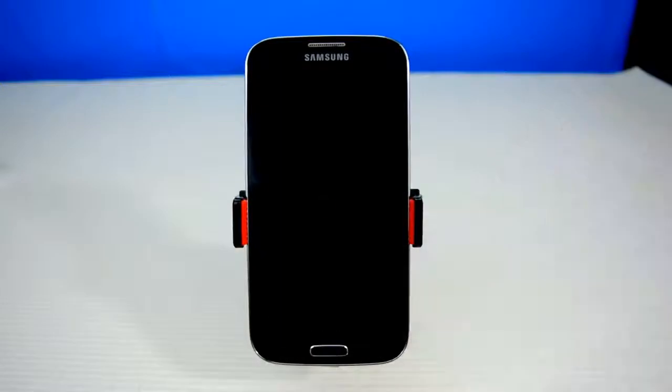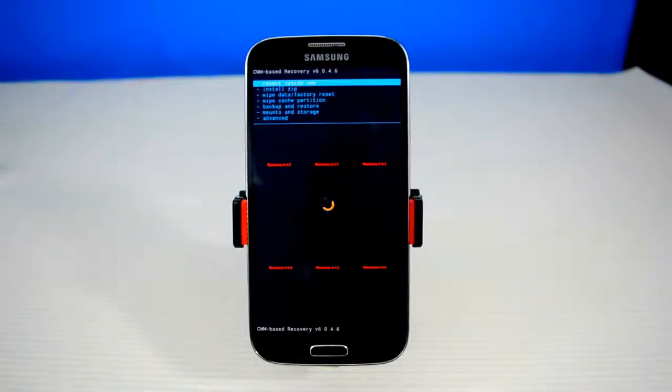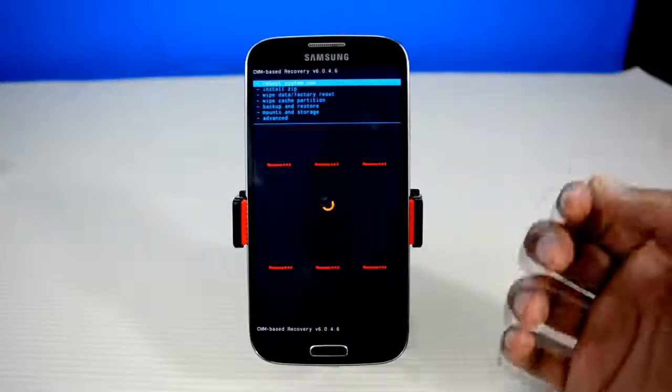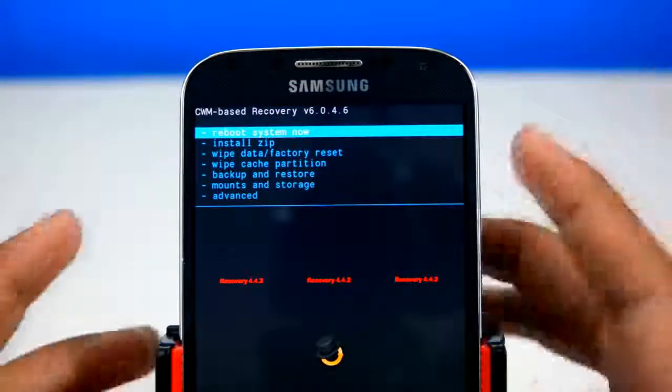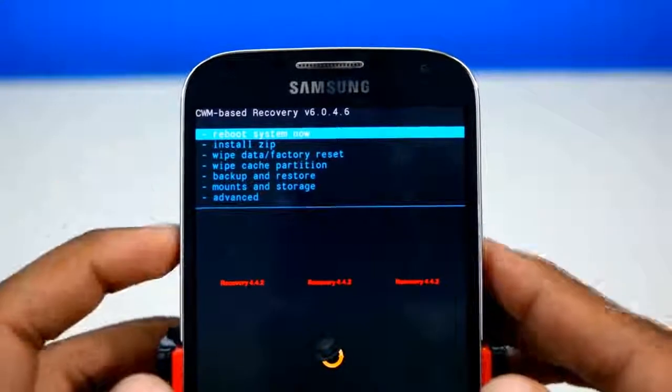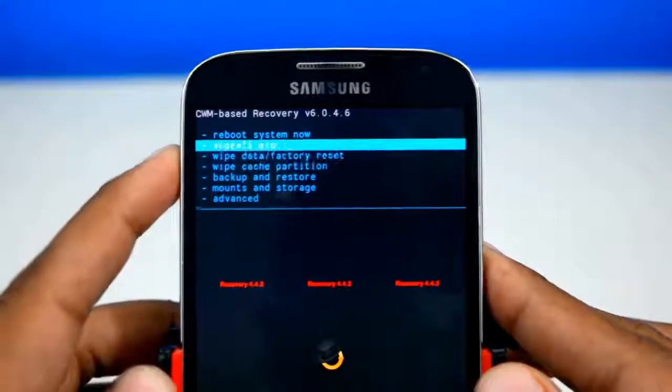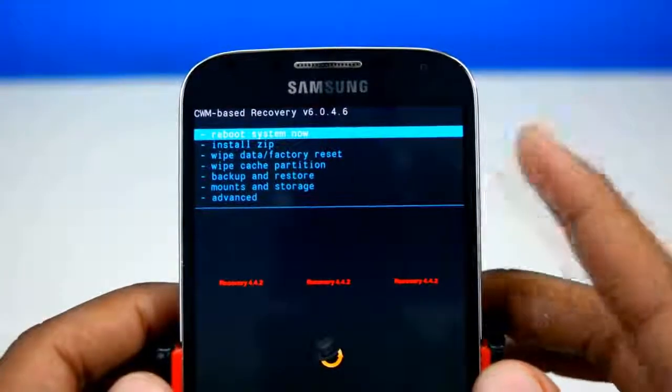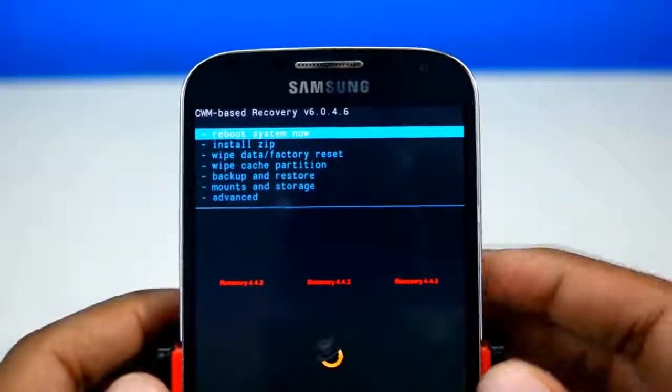If the custom recovery was flashed correctly, your device will boot into the custom recovery menu. Let me zoom in a bit so that you can have a better view. So here's how the custom recovery looks like. Use the volume rocker buttons to move up and down, and use the power button to select the options that you want to choose. Now there are several types of custom recoveries out there like Clockwork Mod, TWRP, and others.